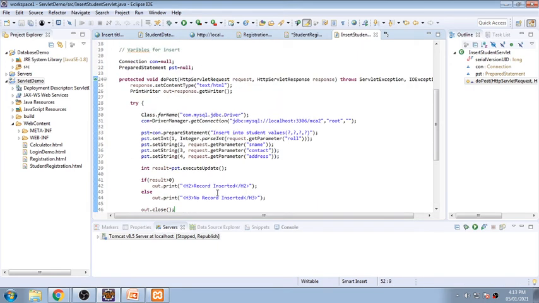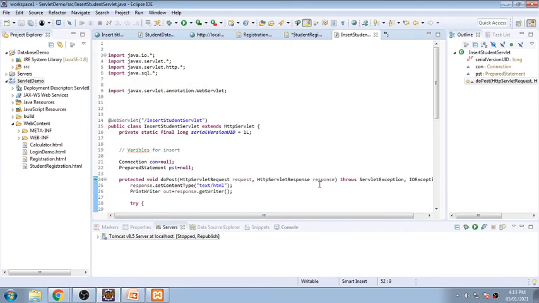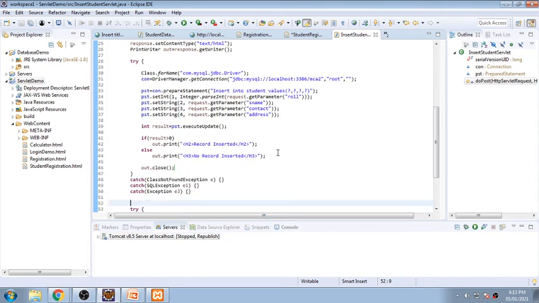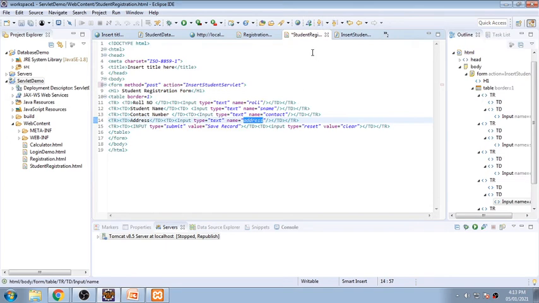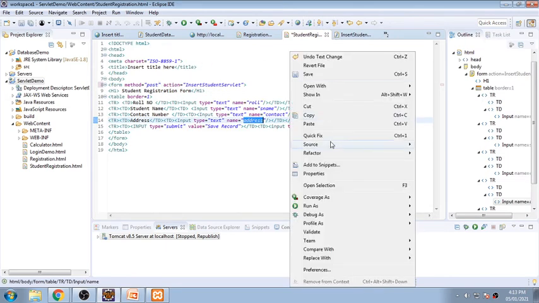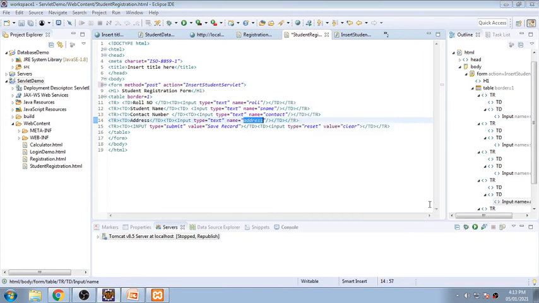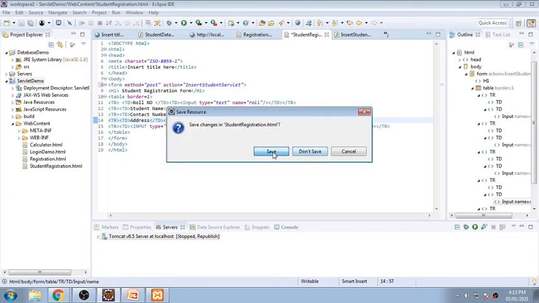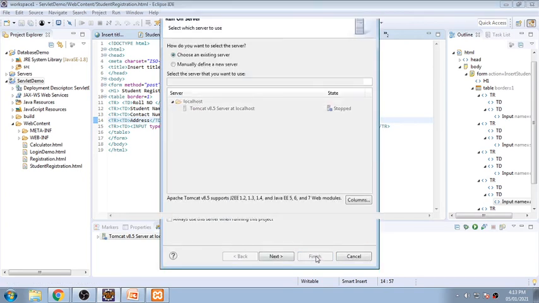That's it. So are you clear with this one? Shall we move on to running this program now? Yes, sir. Okay. So I am right clicking on the insert, this program called student registration, and this is nothing but post, and this is the name of the class. Okay, run, finish.